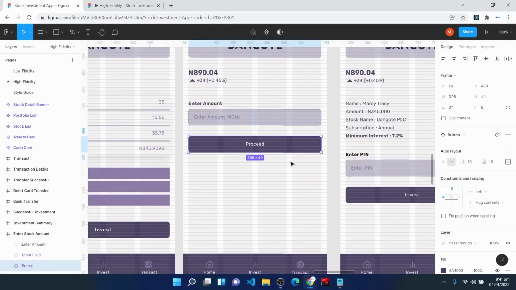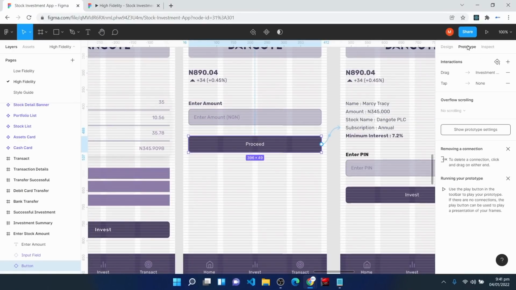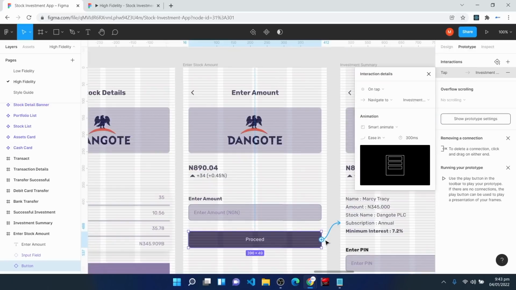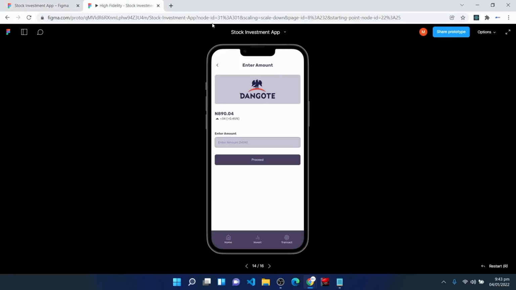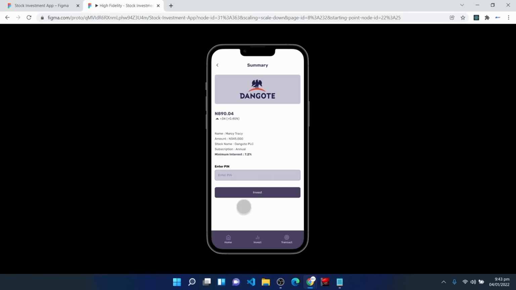I would click on this proceed button here, click on prototype, and I would see what the problem is. So I came here and I clicked on this connection link here, and I changed this from on drag to on tap. Now when I come back here and I click on the proceed button here, you would see that we are taken to the summary page.